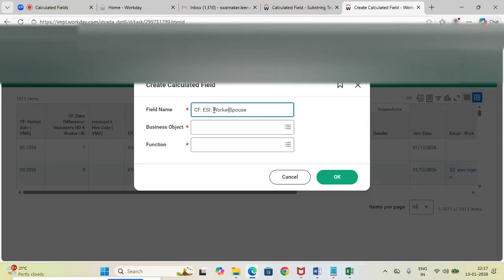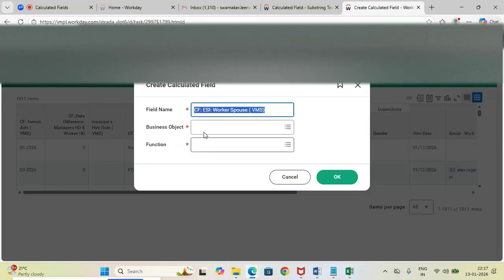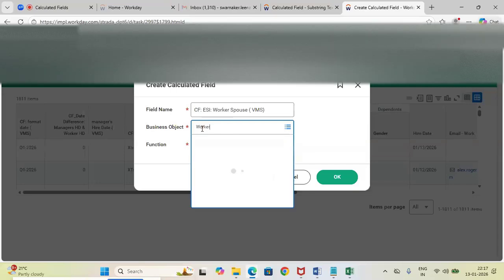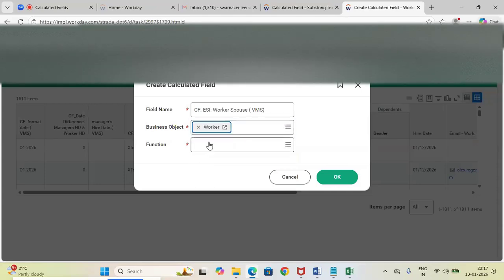I hope this is unique. I'll just put our supervisory organization also. I know this is unique, but still. So I'll just put the data. What is the business object that I'll be choosing over here, guys? Dependent. I'm trying to find out the dependents of the worker. So the worker will be the primary business object here.